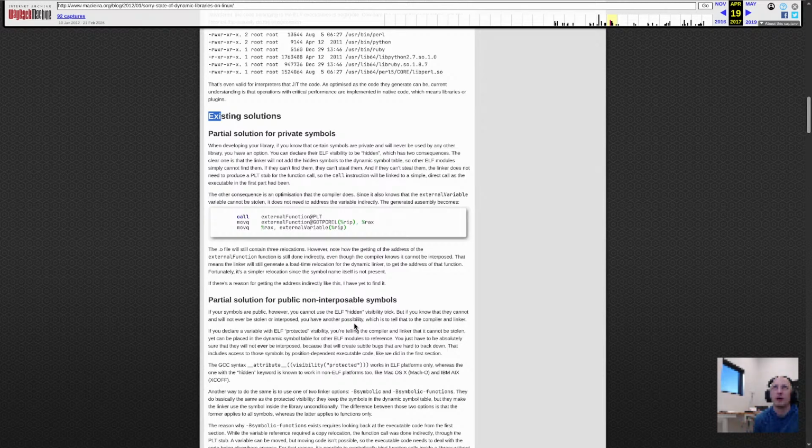Okay, you can declare their ELF visibility to be hidden, which has 2 consequences. The clear one is that the linker will not add the hidden symbols to the dynamic symbol table. So other ELF modules simply cannot find them. If they can't find them, they can't steal them, and if they can't steal them, the linker does not need to produce a PLT stub for the function call.